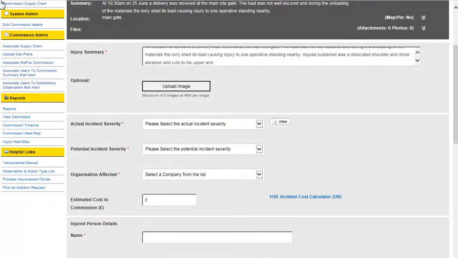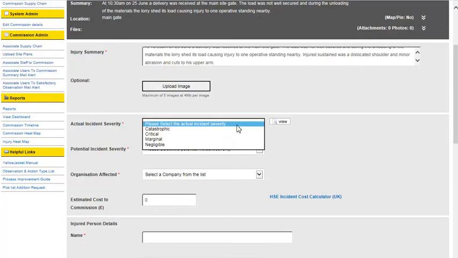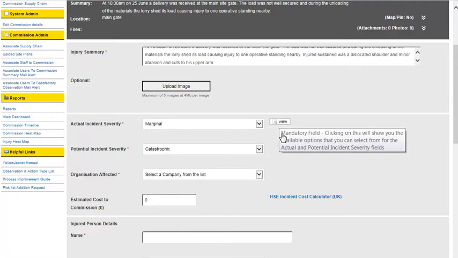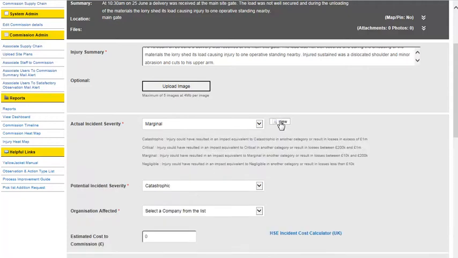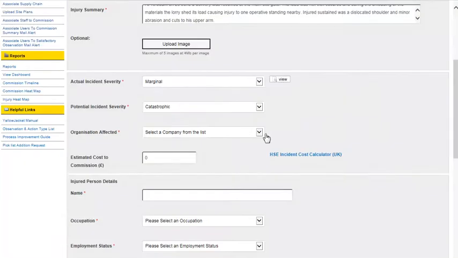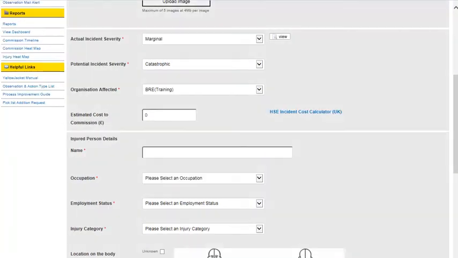Next, you must record the actual and the potential severity of the injury. The options include the catastrophic, critical, marginal, and negligible. There is a link to the right-hand side, which if you click, it gives you a definition of each of these terms. Next, select the company affected by the incident and the potential cost to the Commission from the incident. There is a link to the HSE cost calculator if you wish to use that tool.